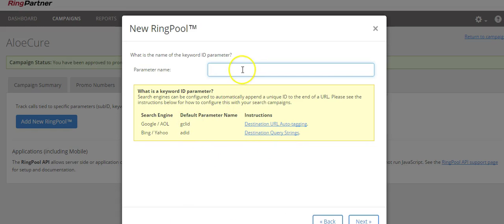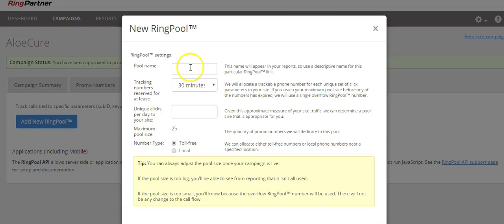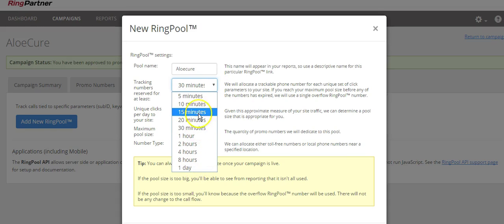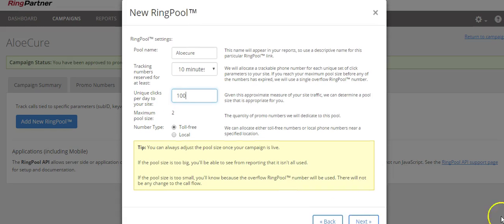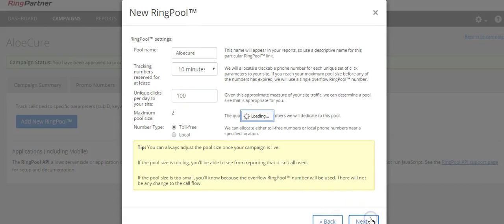Let's say, for example, we put in Google Click ID, and we hit next. And we want to name this AlloCure, for example. And the tracking number, you can go up to as long as 1 day. In this case, let's just say 10 minutes. And let's say you get 100 calls a day. So it's going to allocate 2 numbers into your pool. And you can do either toll-free or local. For this, I'll just say toll-free. And we're going to hit next.